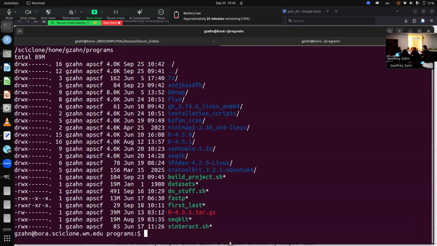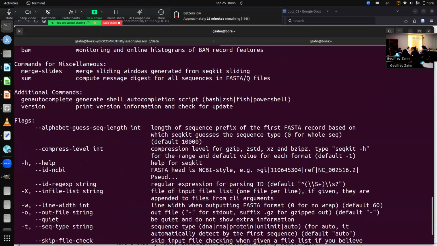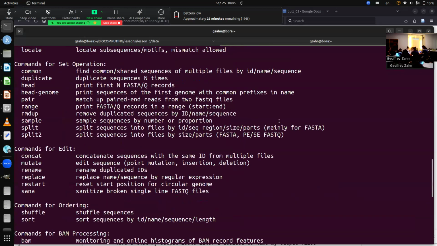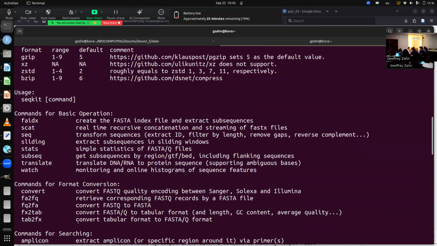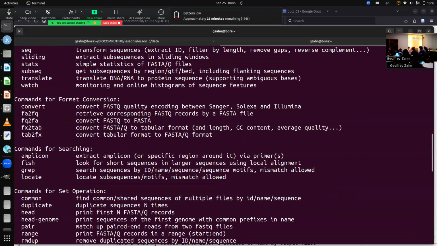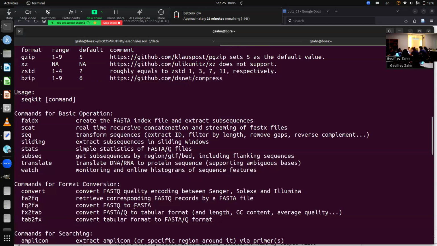Okay, so from anywhere in our terminal now, we should be able to say seqkit. And it's just gonna say, hey, did you mean to actually do something? Here's how you do it. Seqkit and then the command. Commands for basic operation. Commands for format conversion. Commands for searching. And for set operation. All right.